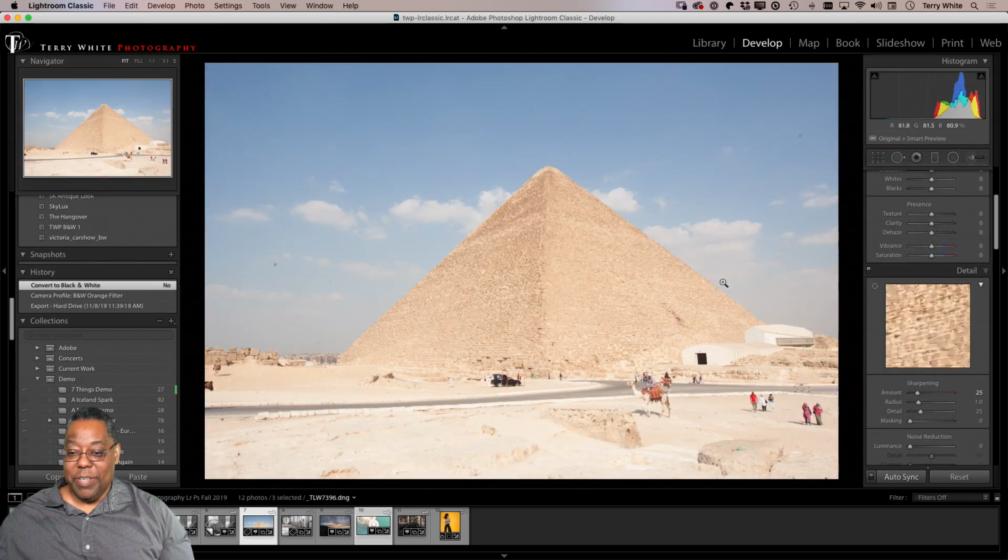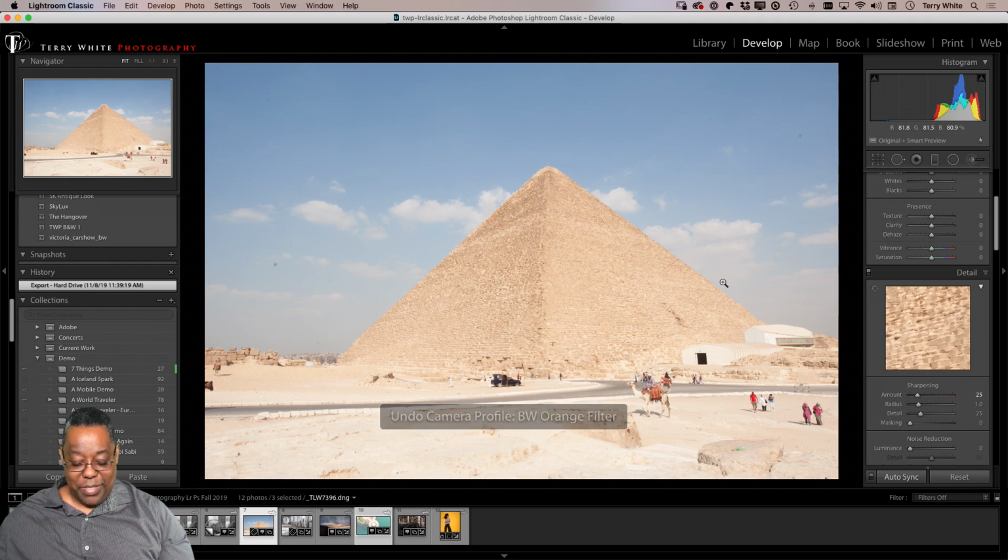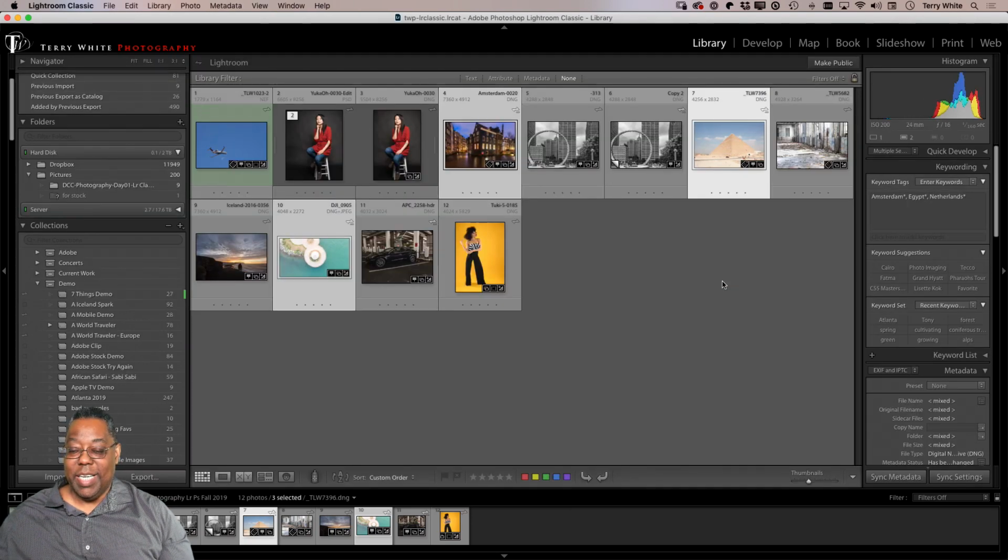All right, so I'm going to undo, put them back, and now they're back. So that's how fast and easy it is to work inside of Lightroom, and of course doing this to multiple images.